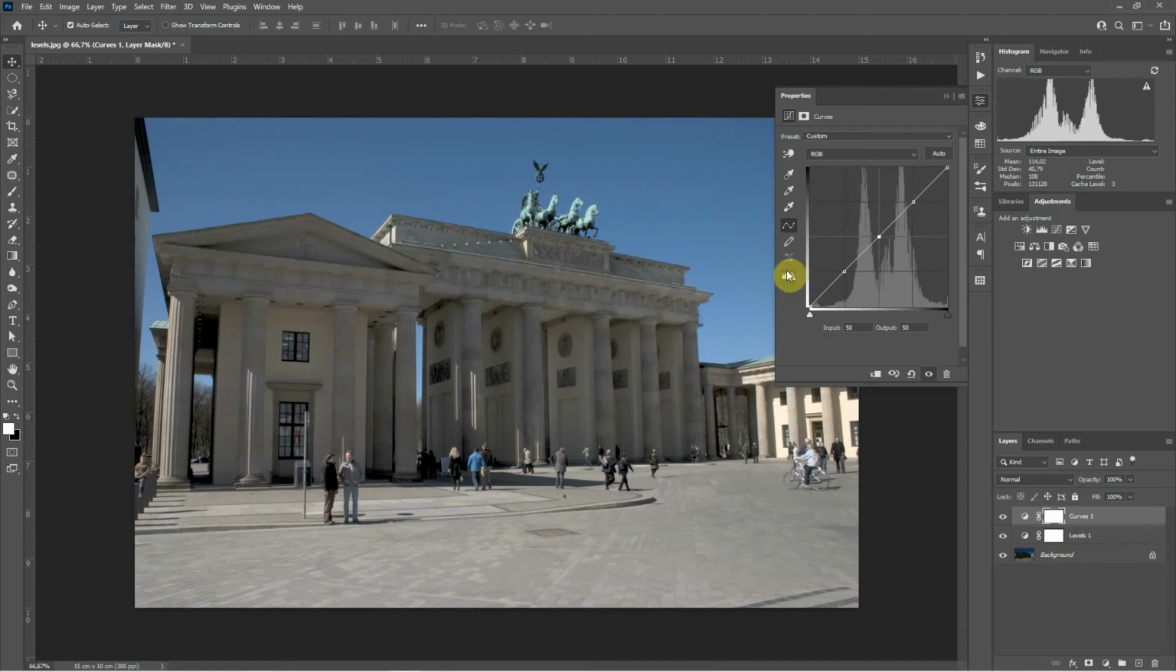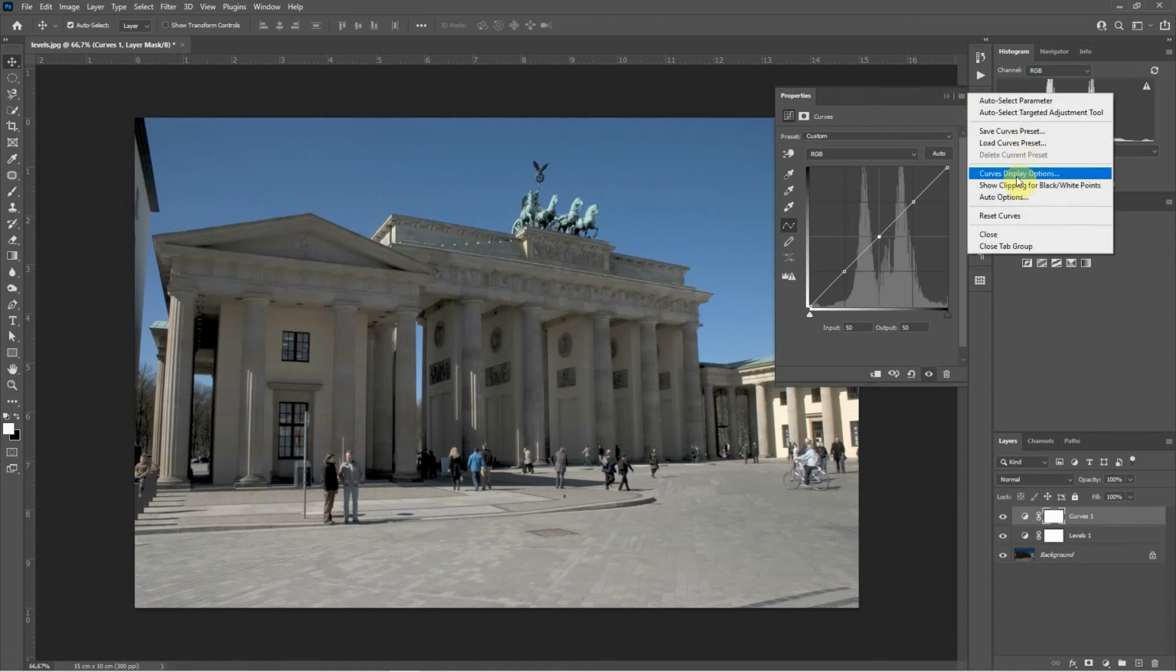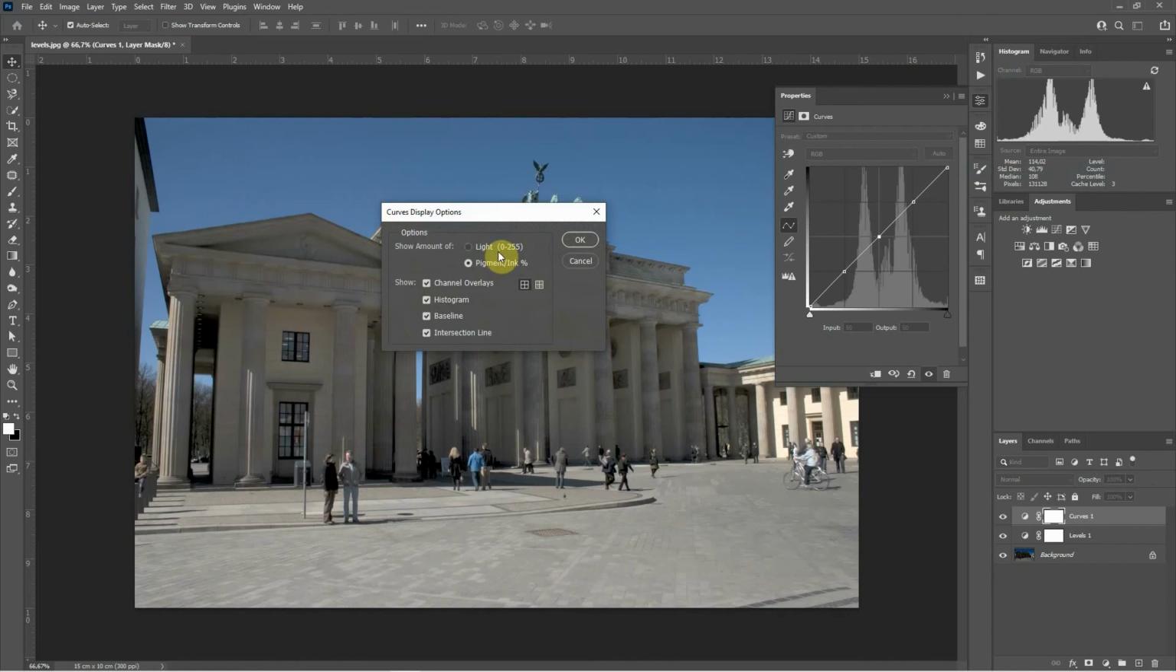Okay, so the way I like to display my curves is percentage based. There's different ways you can display it. Well, there's 2 different ways. If I go to the flyout menu and go to display curves display options, by default a lot of the time it's set to light 0 to 255. I find that value quite arbitrary in terms of adjustments, and I like to use the pigment ink, especially since I've done a lot of work also in print. It just makes more sense to use this percentage value. It feels more definitive to me.